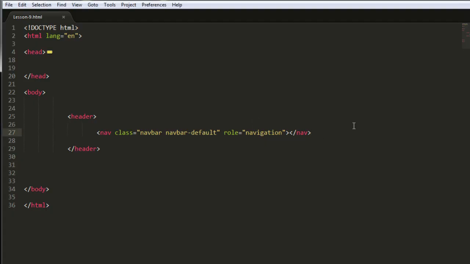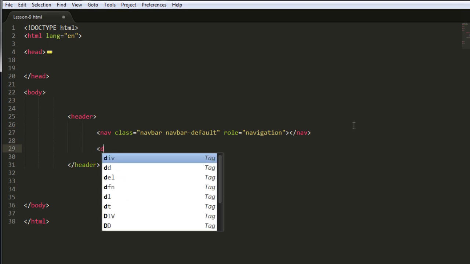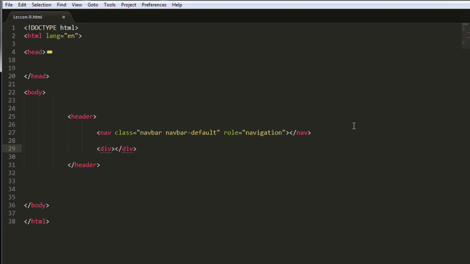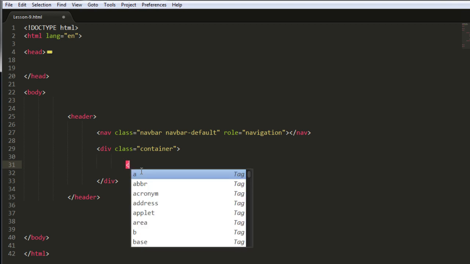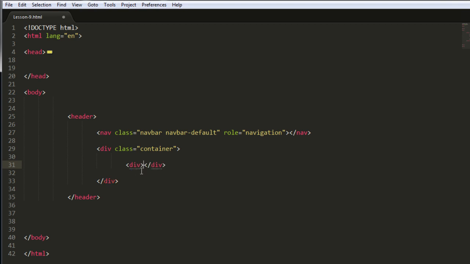Now let's create a container inside the header tags. Let's give it a class equals container. All the components inside your navbar, we're going to put them inside a container. Now let's create a new div with the class navbar-header. The navbar header will contain the logo.